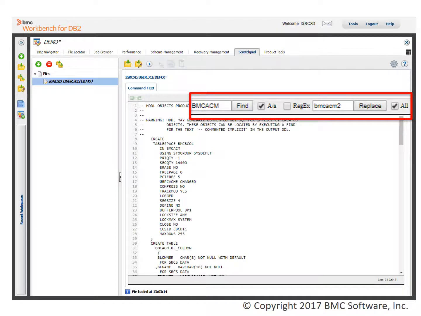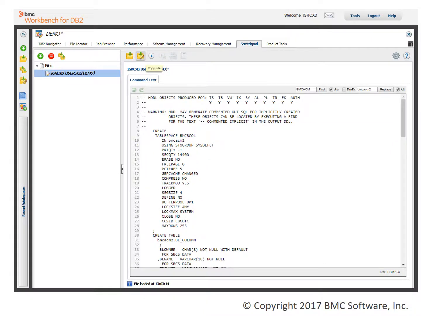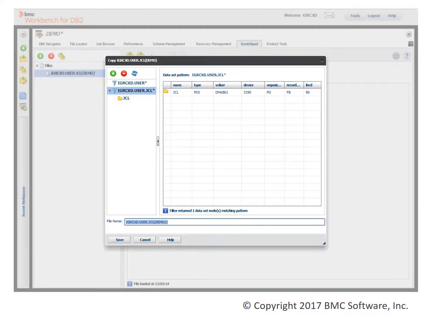To find and replace, enter the string in the Find box and enter the replacement string in the Replace box. Click Find first, then Replace, or click Replace immediately. To replace all instances, click the All box. To copy an existing mainframe file, click the Copy File icon. Enter the file name and member name you want to save as, then click Save.